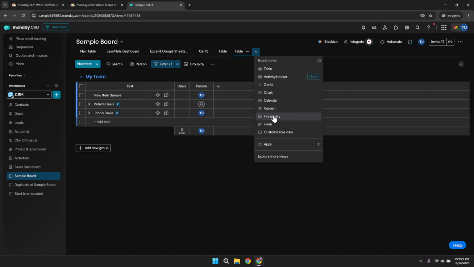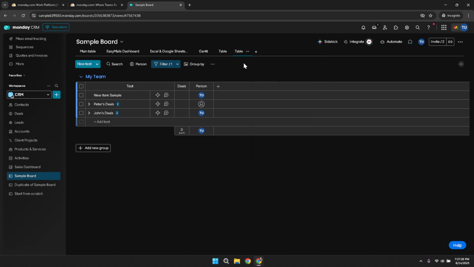Remember, customizing views to suit your project needs not only improves efficiency, but also enhances team communication by keeping everyone on the same page. Thank you for joining me today. Be sure to explore the different view options that Monday.com offers, which can further refine how your team interfaces with project data.